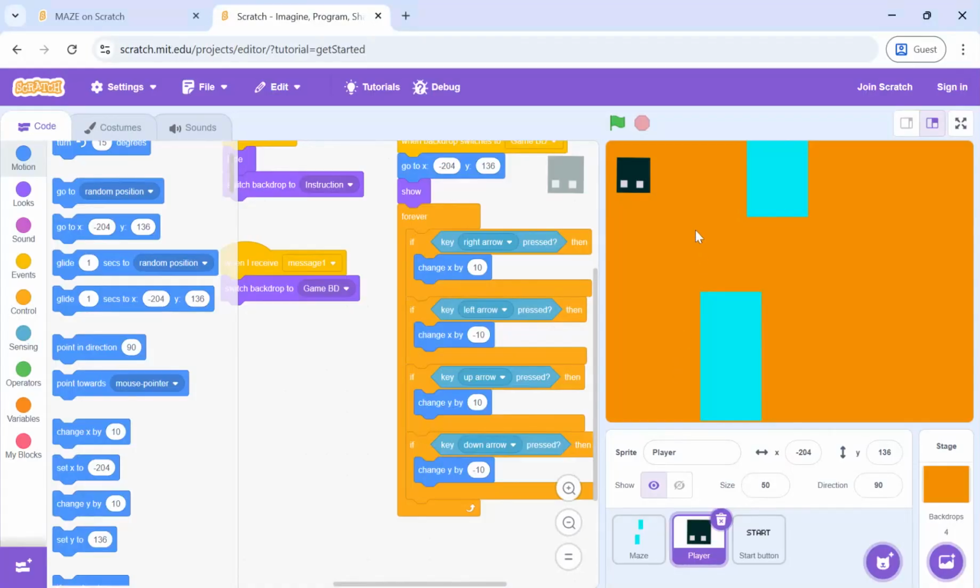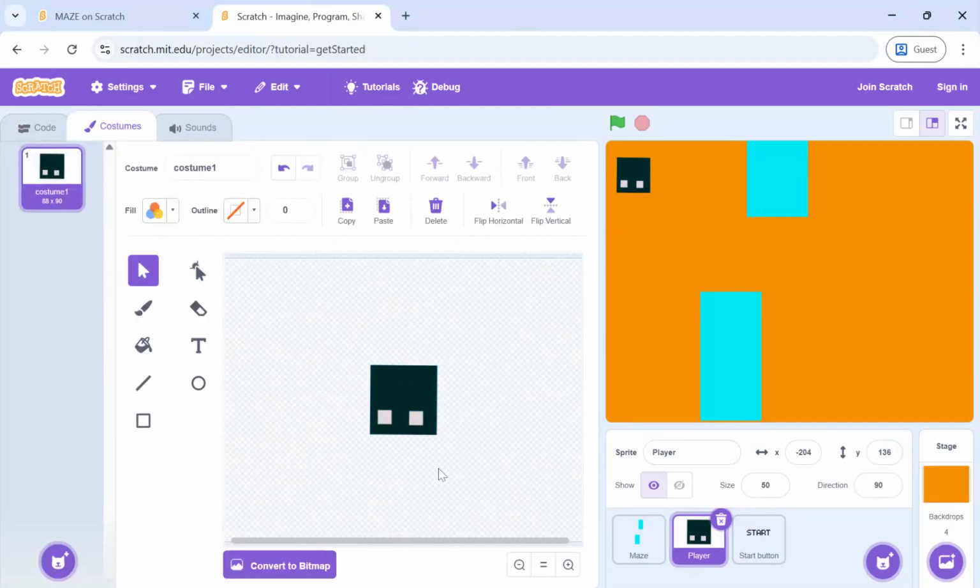To change the direction, we will go to the costume first. Since we painted the eyes downwards, the sprite is facing downward right now. You must have noticed most of the sprites are facing right when they're created and put up on the stage. So we'll first flip our sprite and make it point towards the right so that we know what exactly we have to change. Now the sprite is facing right, which is the direction 90.